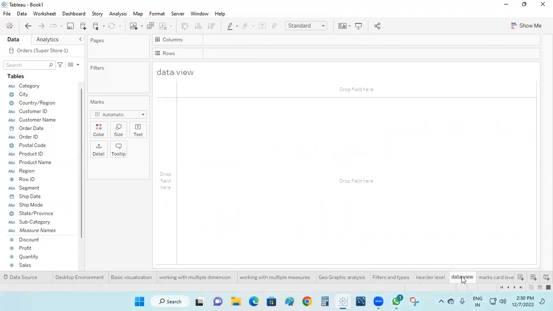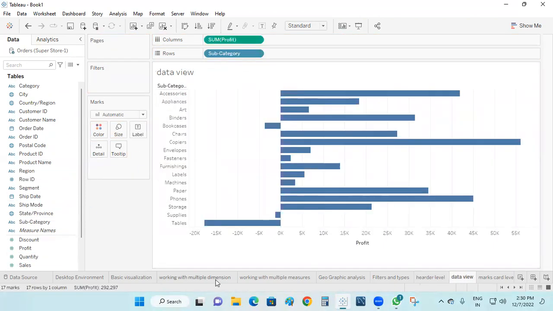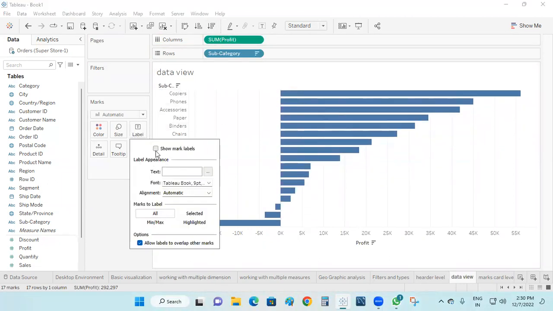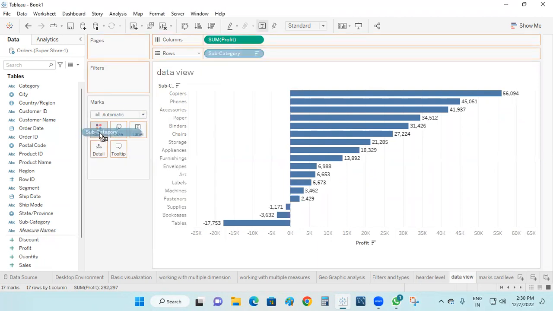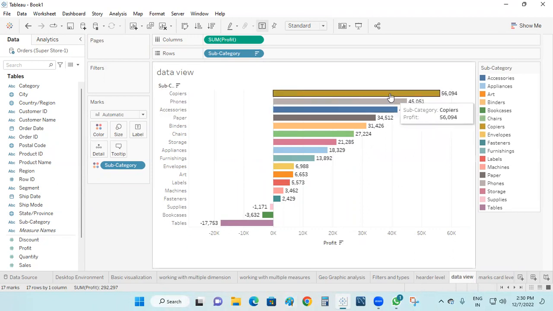Now the second one is the data view level. Okay, now again I am taking the subcategory in the row cell, I am taking the profit in the column cell, right? Now I am putting the descending header, I am using text, okay, I am using the color also. Okay, this is the data. Now this is the visualization. So this is the data view. Okay, in the data view we do visualization, right? Now I am hiding the card here.